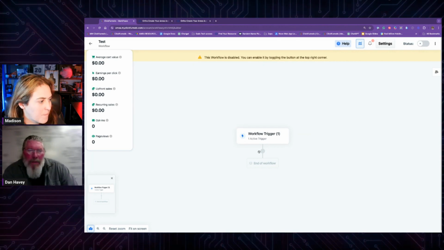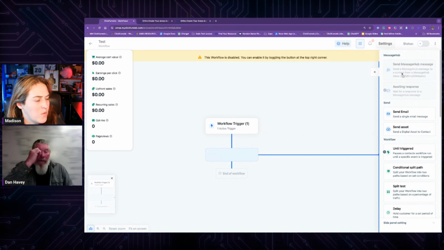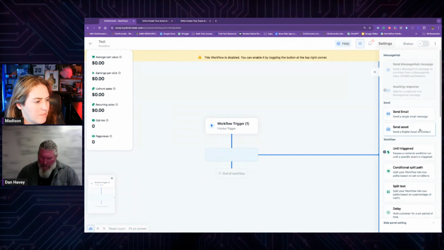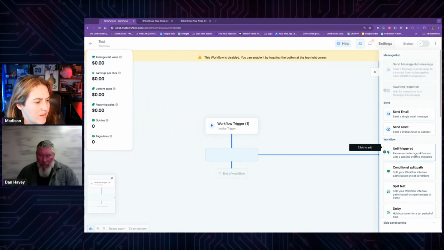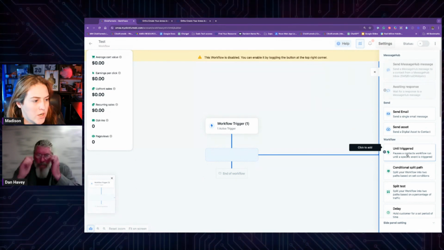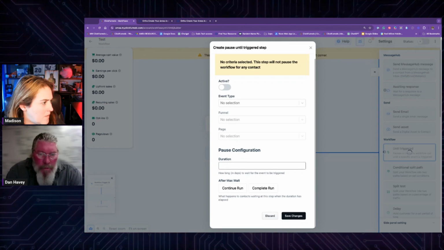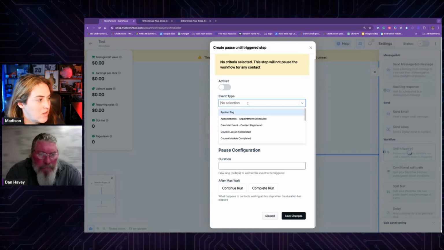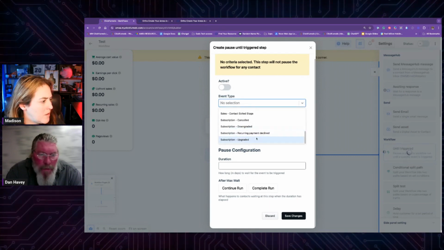Okay, so we got our trigger set. Then what can we set after that? Once you hook up Message Hub, you would be able to send Message Hub. You can also send emails and assets. You can pause until a contact workflow run at a specific event is triggered. I do not think this is date specific. This is still event type.